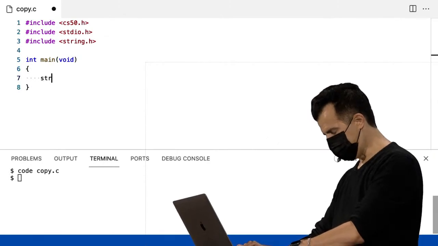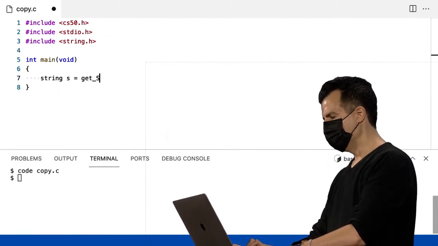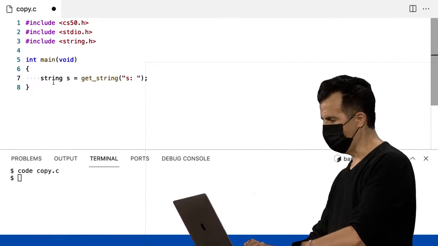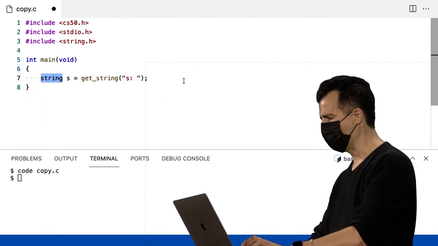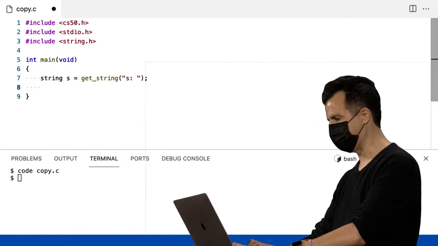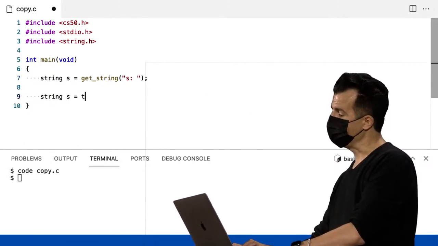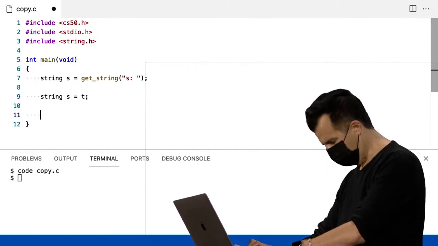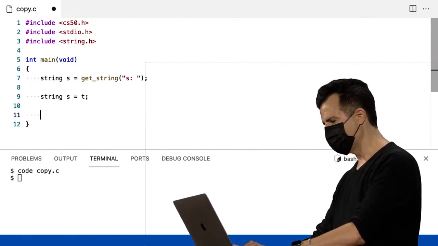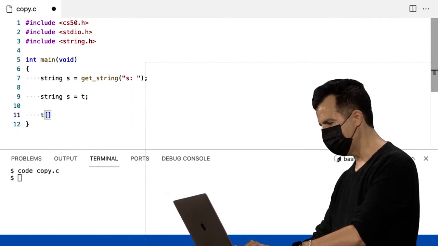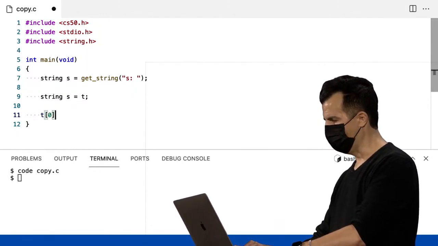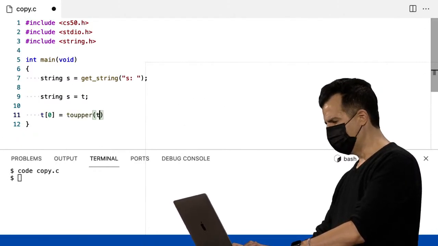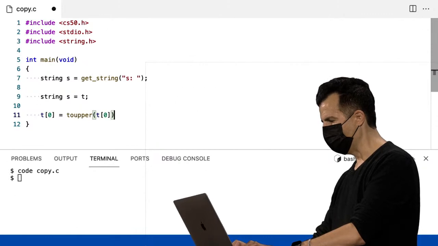In here, let's get a string from the user and call it S for simplicity. We can actually call this char star if we want, or string, since we're using the CS50 library, but we'll come back to that. Let's now make a copy of S and do T equals S using a single assignment operator. Then let's go into the first character of T, which is T bracket 0, and uppercase it using the toUpper function that we've used in the past, T bracket 0 semicolon.